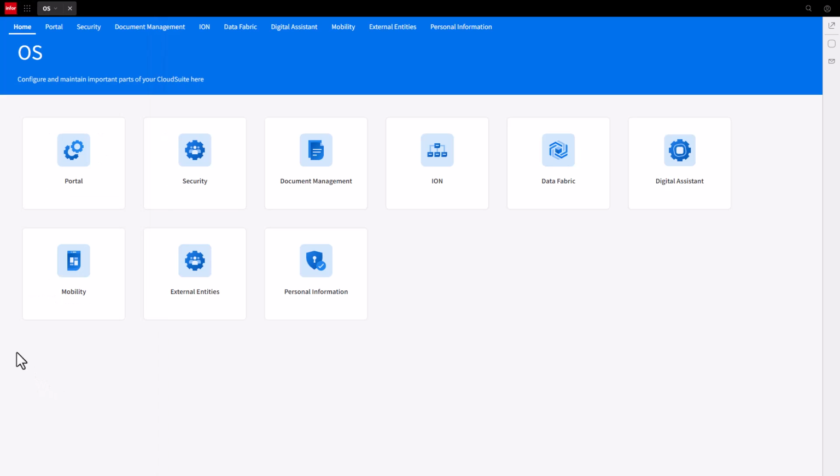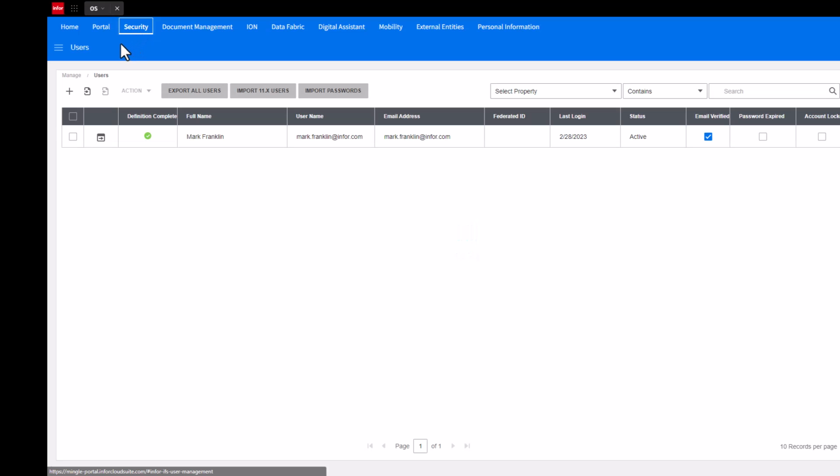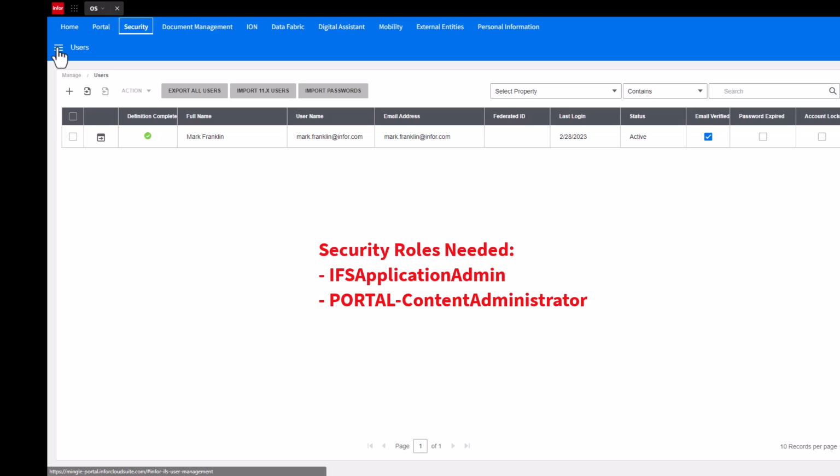Select the Security tab on the top of the page. Or you can also select a security card located on the main page. This will bring you to the user management screen. If you do not have the security tab or card displayed, you will need the IFS application admin and portal content administrator security roles assigned to your user account.